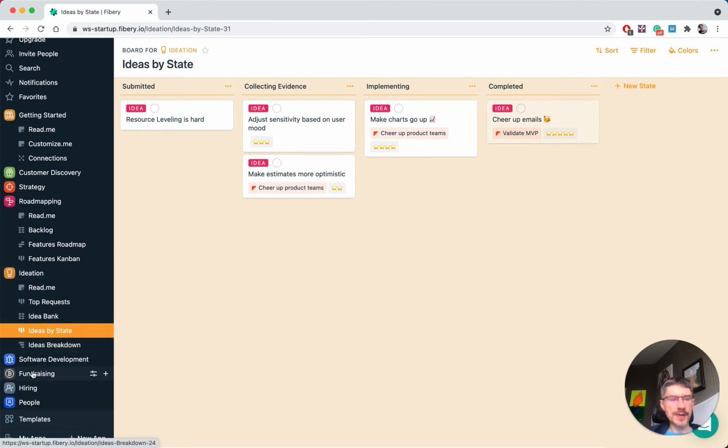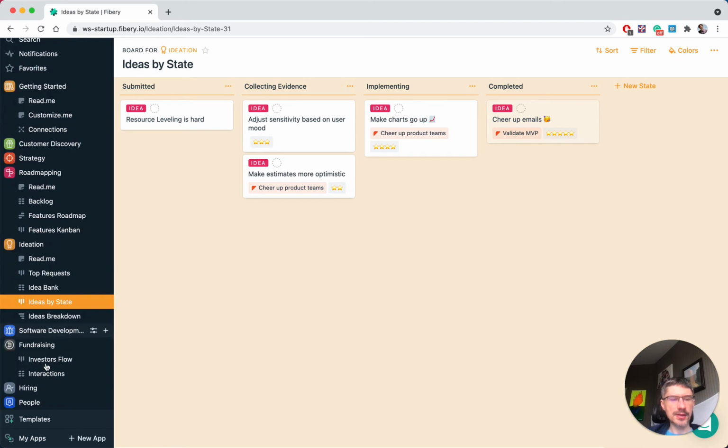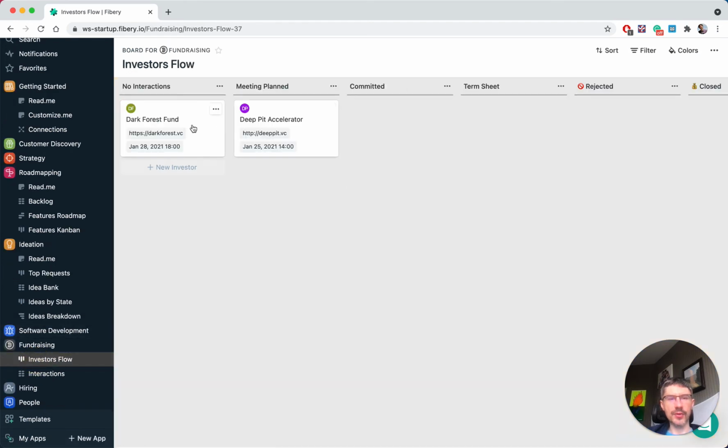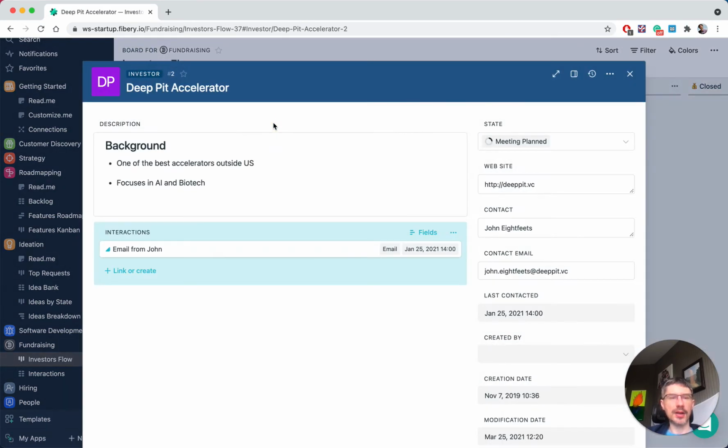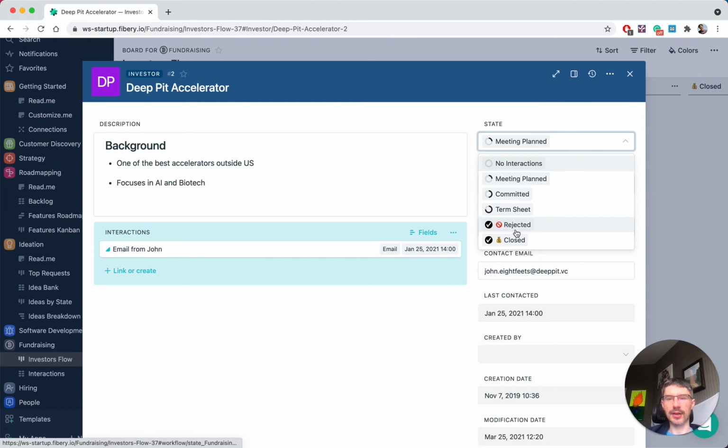And the last two pieces is fundraising. So it's just a very basic investor flow where you can create a new investment opportunity and describe it here and track all interactions, for example, and have states like rejected, closed, and so on.